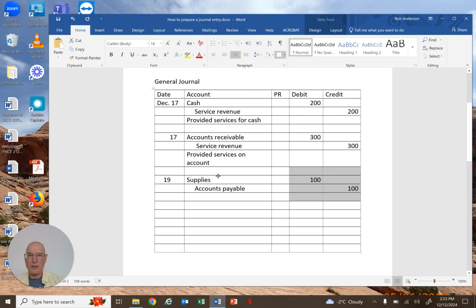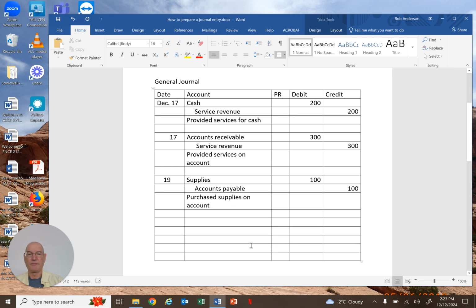Okay, so again, if you're required to type in an explanation line, then you would start it here at the left margin and you would write purchased supplies on account. You know, when I'm teaching accounting classes, I don't require students to type in the explanation line, and that's really just to save students a lot of typing. It saves a lot of time to not bother.